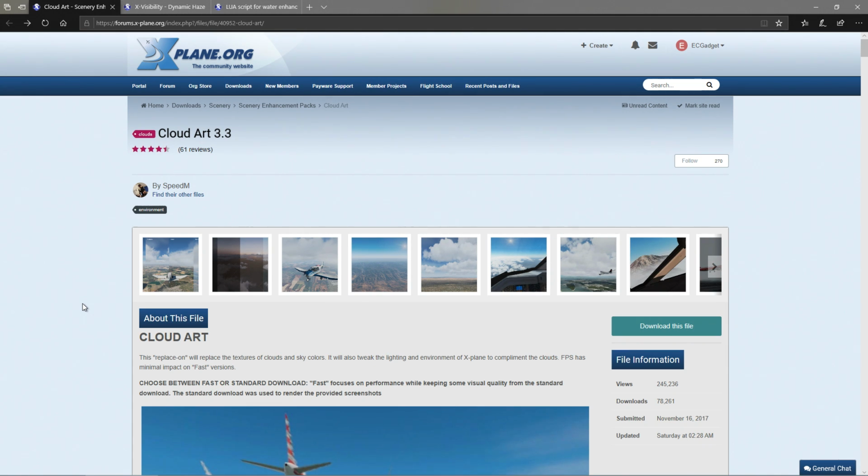Now I'm going to be testing this in scattered clouds and overcast. Unfortunately I do not have the time to test it through everything, but I'm going to go through any frame rate issues that it has, what the impact is, and we're going to use X Visibility as well and a water script, so we're going to be looking at that and I'll be showing you how to install it and just seeing what it brings to the table.